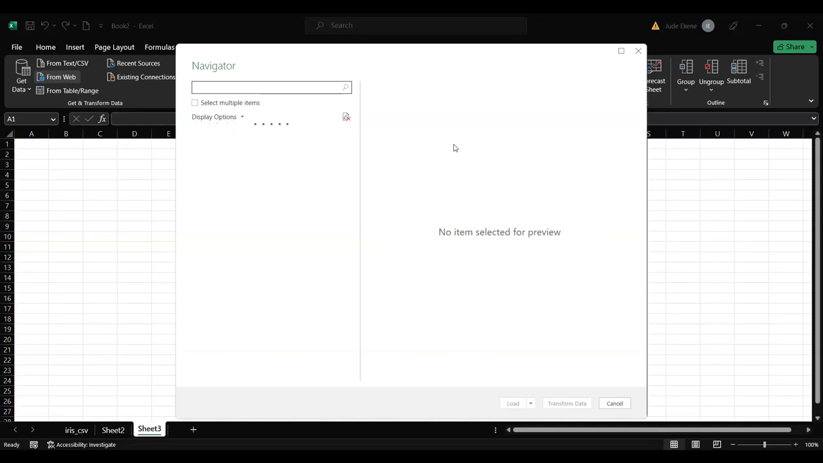I can load the data, I can take it to transform, and I can equally cancel it if I don't want to use the data any longer. Yeah, so these are the things we can do, but let's just exercise some patience whilst the data loads from the internet for us.